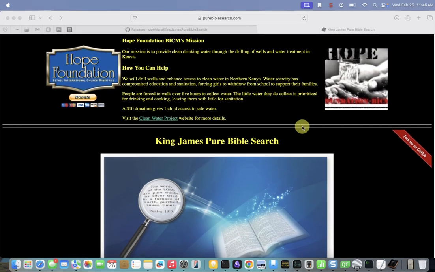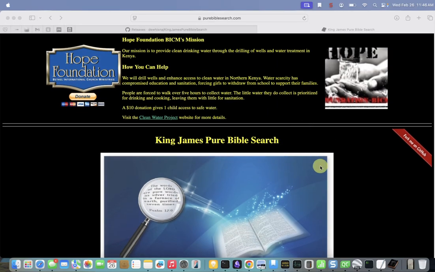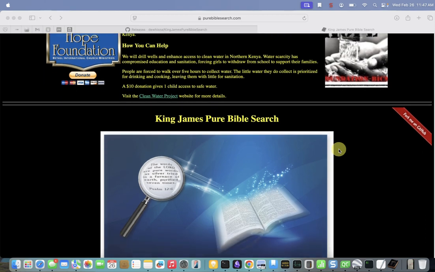Well, hello there. I'm going to go over this new function within the King James Pure Bible Search where we're looking at equidistant letter sequences. This is the phenomenon originally found in the Hebrew scriptures, where if you count, say, 7 letters or 49 letters or 10 letters, you can see messages.